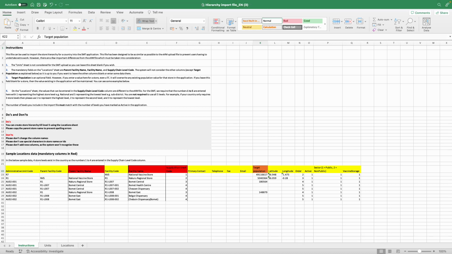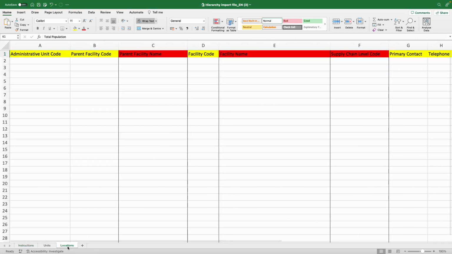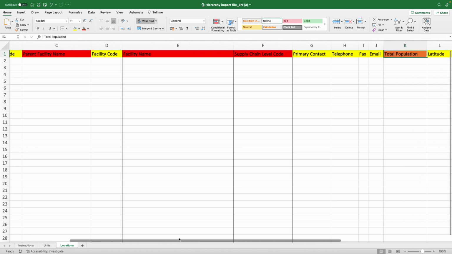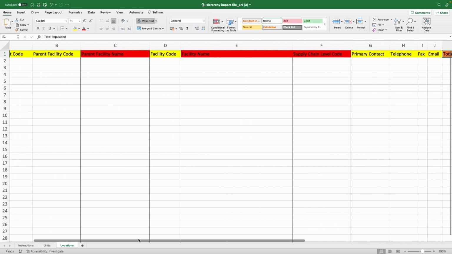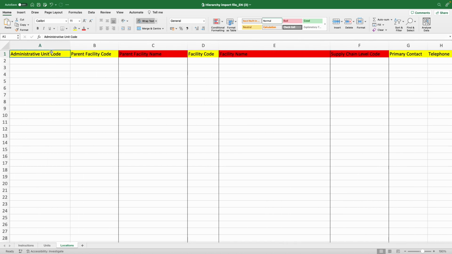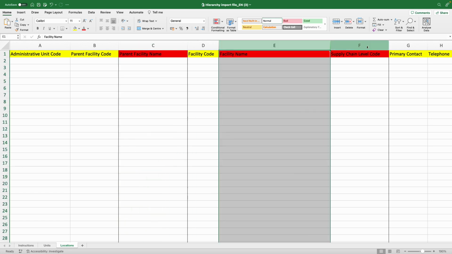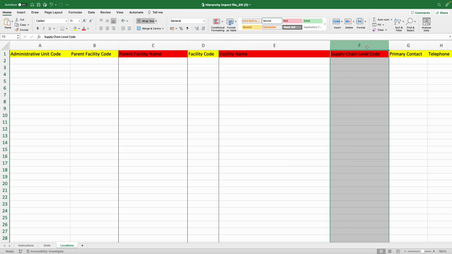Once you have understood the instructions, you can come back to the Locations tab and you can start entering the data. So you can see here there are different columns with different colors on the header. So basically, for the purpose of the SMT, the only mandatory columns are C, E, and F. The reason why we have other columns in this file is because this file is following the same format as the EVM assessment file.